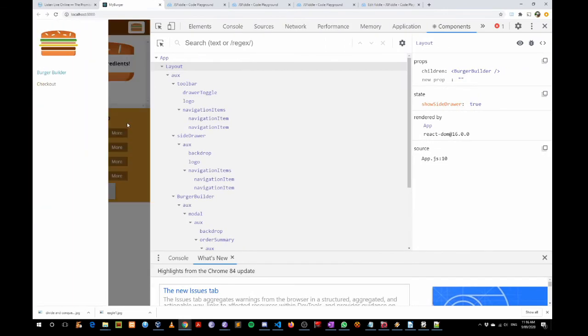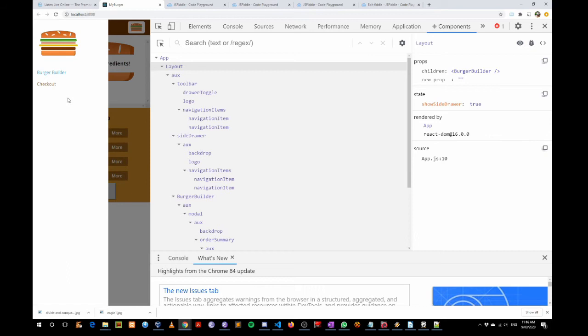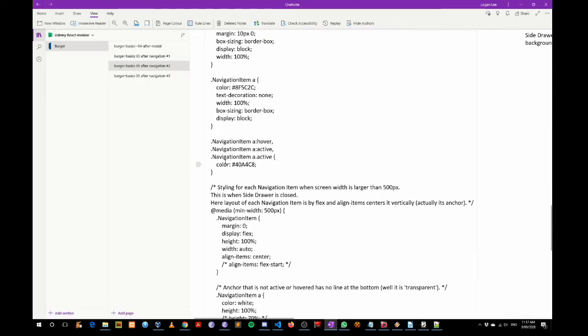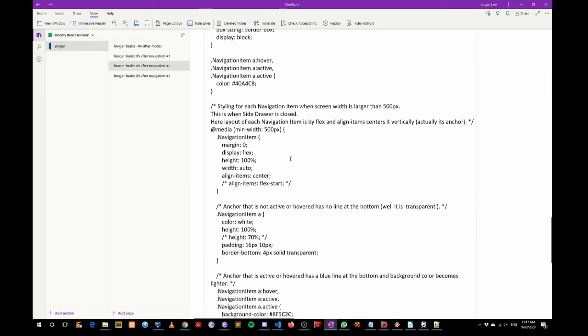Yep, so you can see that here the burger builder's link is set to active as well, but the only thing it changes is the color of the anchor. It becomes light blue. Otherwise the link that is not active is dark brown or something like that. So originally this color I presume is dark brown, but once you hover it or the link is active, it changes the color to a light blue color.